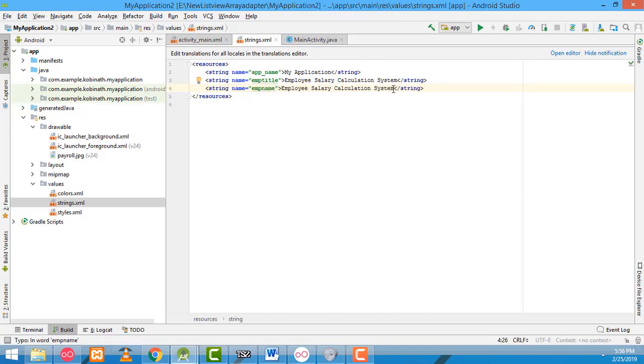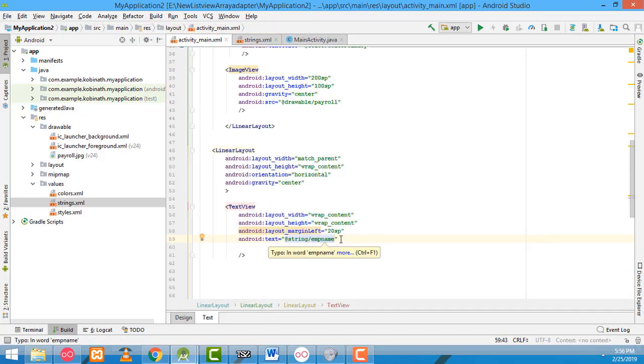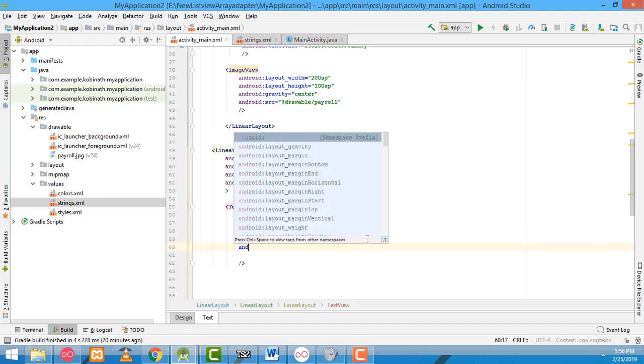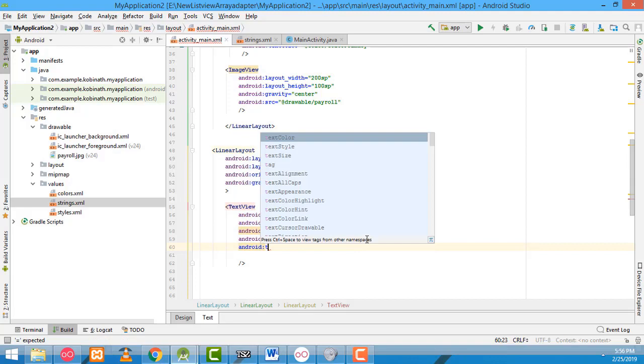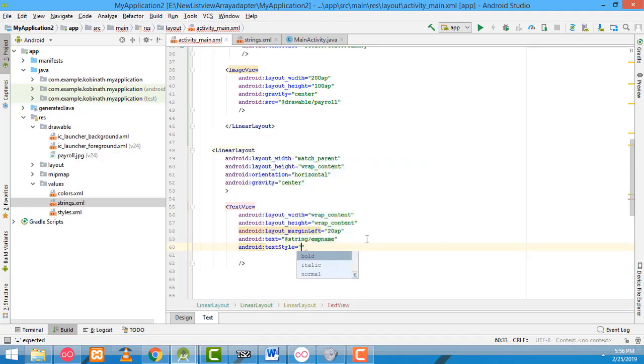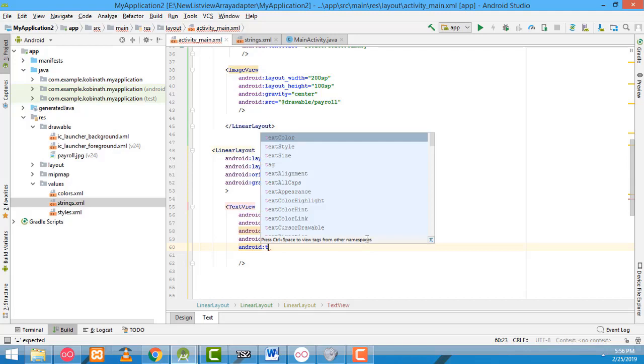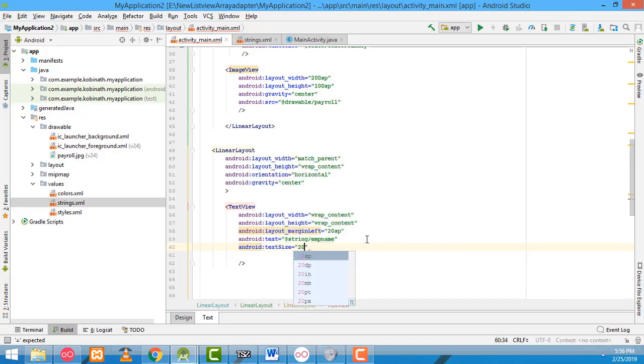Right, so here we have to change the text to employee name. Okay, perfect. Now you can see the error goes away. Now if you want to change the text size, you can give any size you need. Let's give 20 sp. Right, here we have to give the text size as 20 sp.